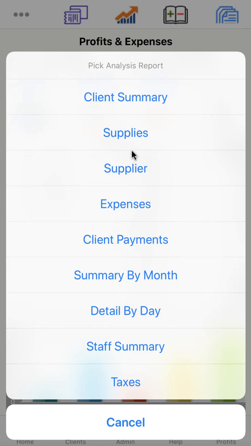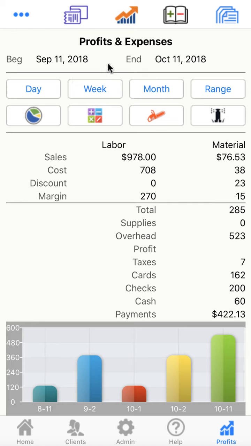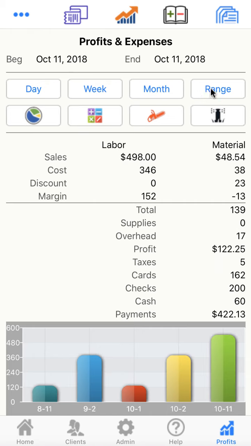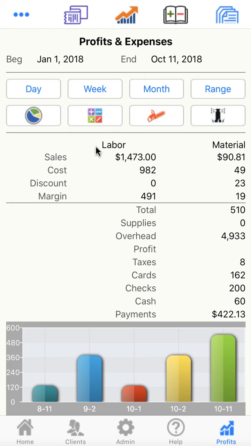So here are all of your standard reports. We have client reports, supplier, expenses, the payments from your clients, just all types of reports. And these are going to be shown for whichever date range you select. The default is the last 30 days, but you can go by weeks, by days, and you can put in a range of dates. So if you're at the end of the year and you want to get a whole year's worth of information, or if you want to get year to date, for example, then you can set this to January 1st, and that'll accumulate everything from that date.